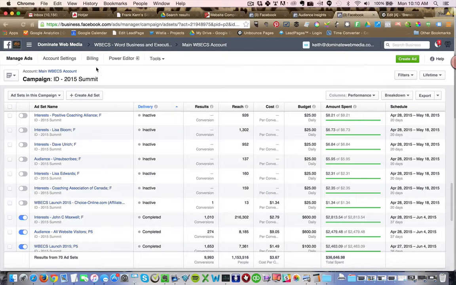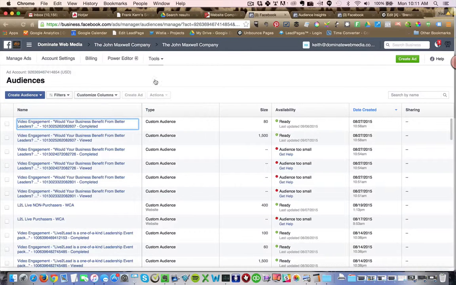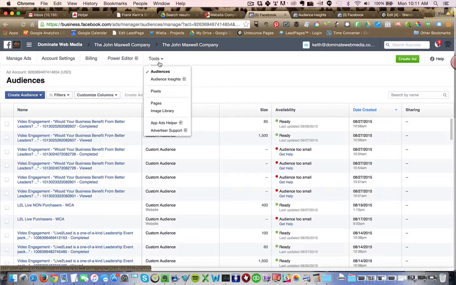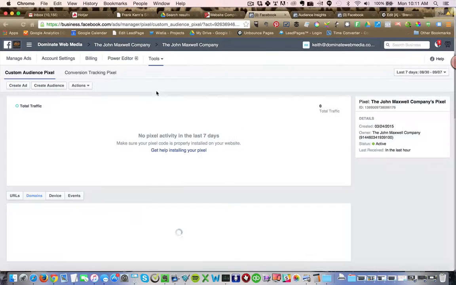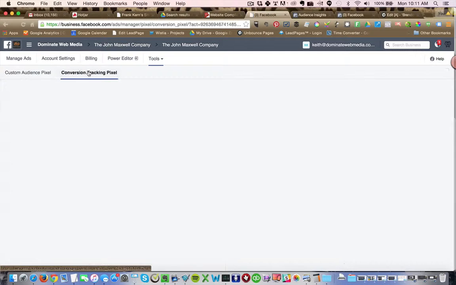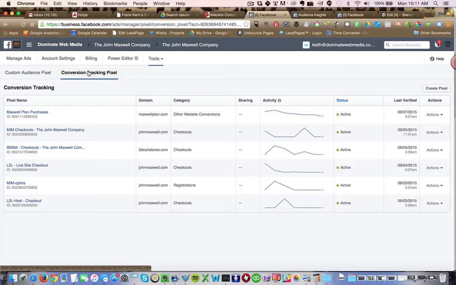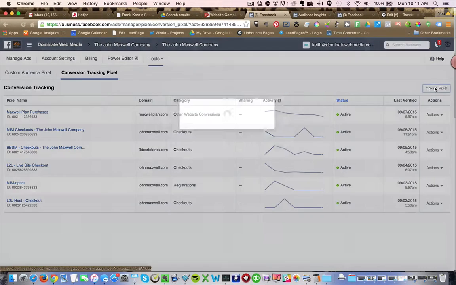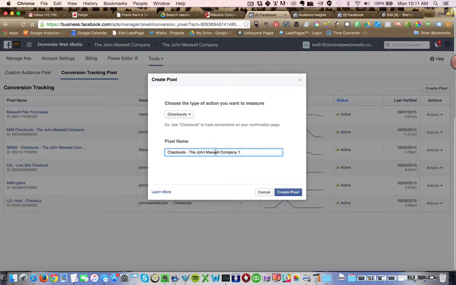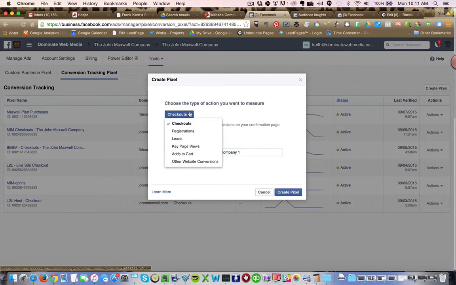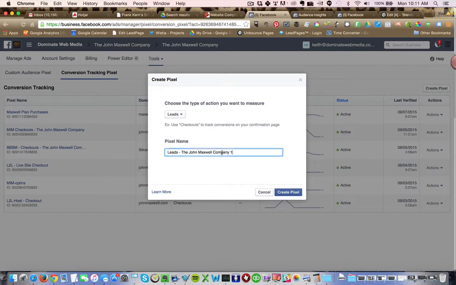Let's go to Facebook, and let's go to Tools, and let's go to Pixels, Custom Audience Pixels, Conversion Tracking Pixels. Let's go to Conversion Tracking Pixels, and let's create a pixel. This is how I would do it. I'd say I want to do leads, and I want to call it "5 steps opt-ins." Okay, we're not going to do it. We're going to cancel it.